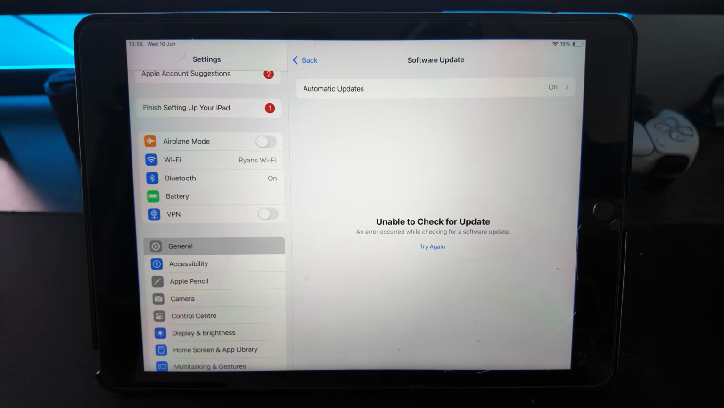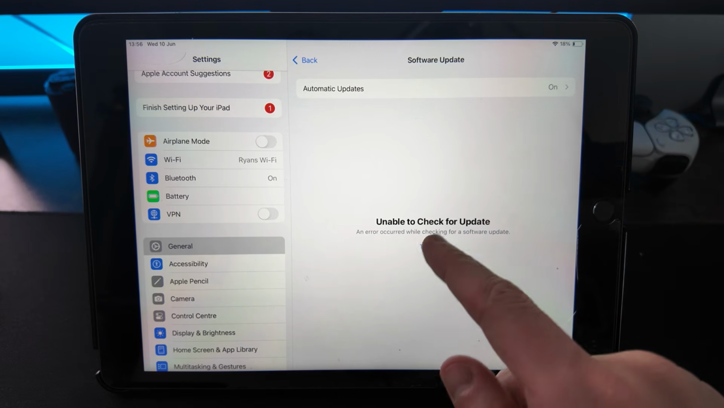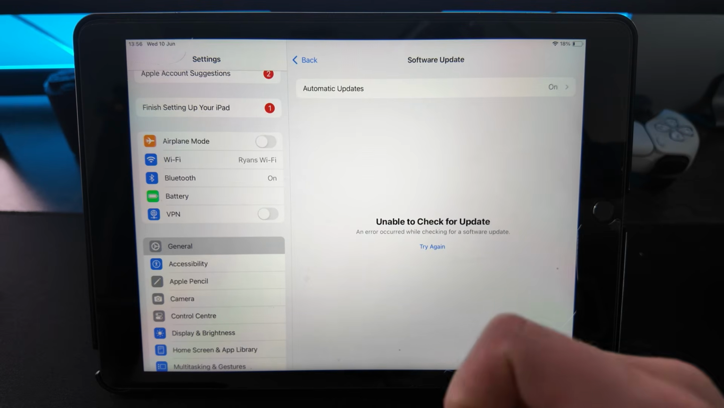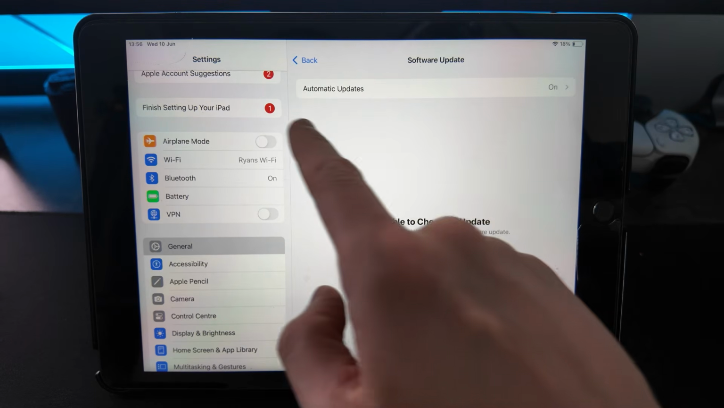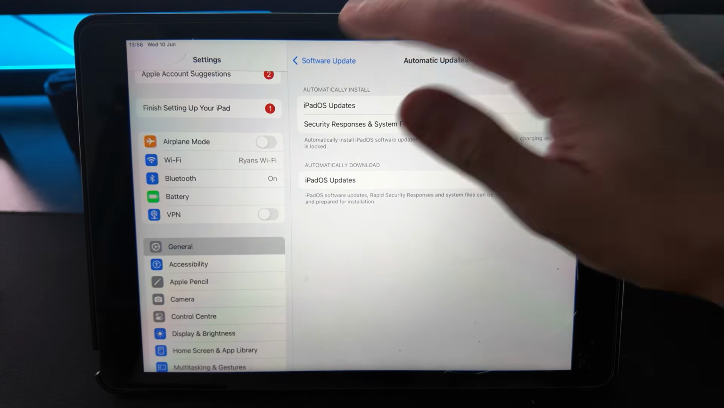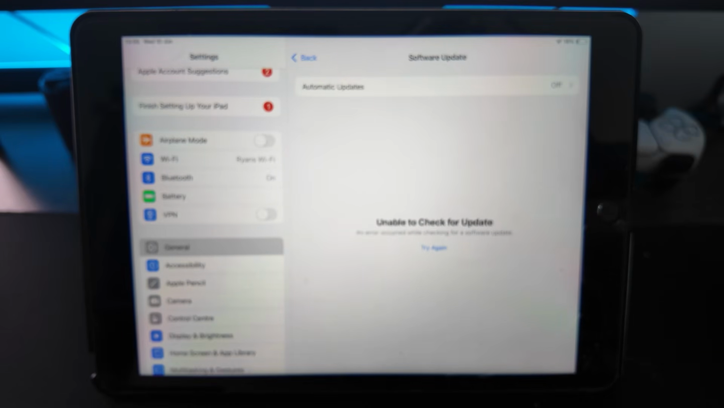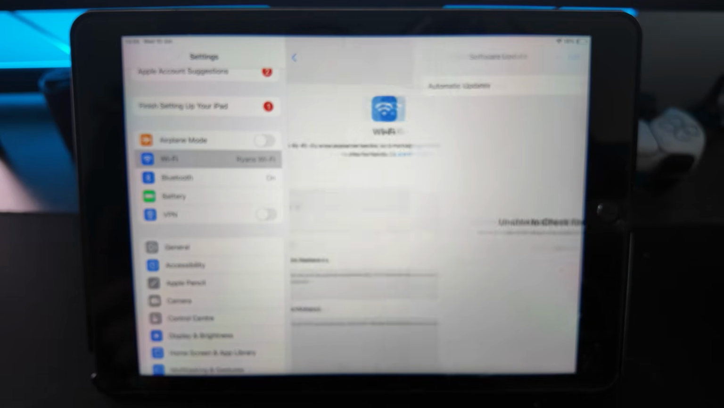Now, once you do this, as you can see, it does now say unable to check for update. Please try again. So you can try again here. And there's a couple of things that we can do, right? So if we go to automatic updates, we can then go ahead and check off all of these boxes, go back.